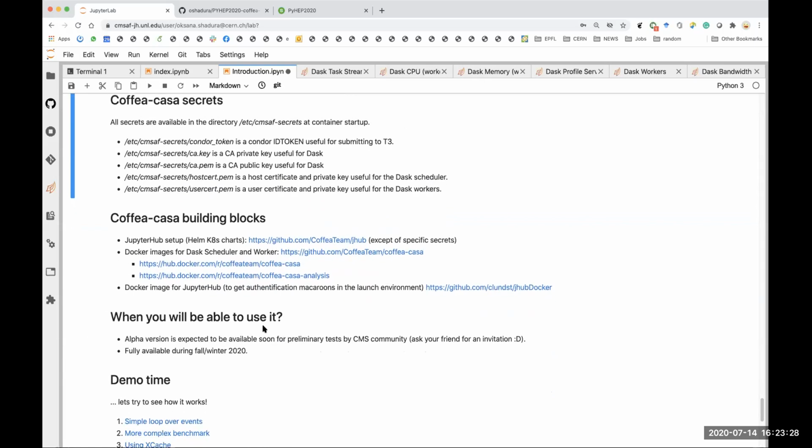The most important question: when will you be able to use it? The alpha version is expected to be available soon. It will be available for preliminary tests by the CMS community. Ask your friend for an invitation, probably. And we hope to have it fully available during fall, winter 2020.